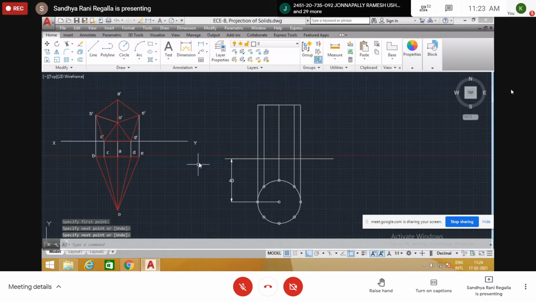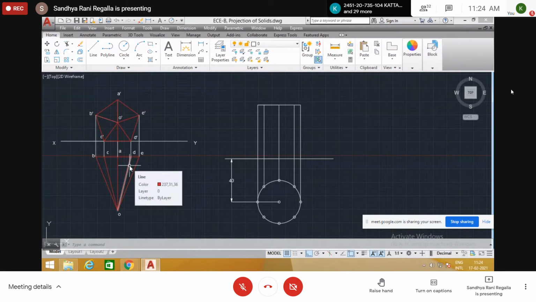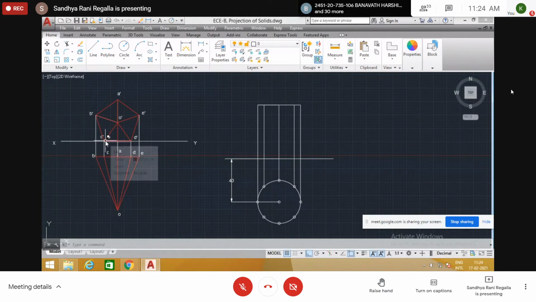Okay. And see in the previous problem, when we see from the top, this is the top view. So when we see from this side, C and D are not visible. That means OC, OD. These two lines are not visible. So we need to keep OC and OD in dotted line. Visible lines we draw as solid lines. Invisible lines or hidden lines we draw as dotted lines.